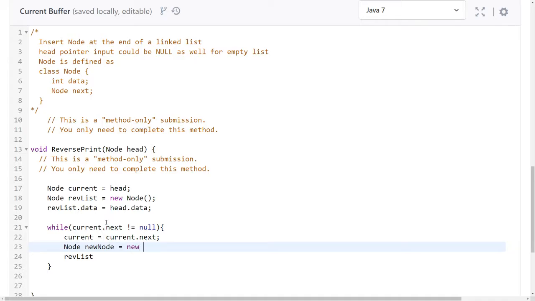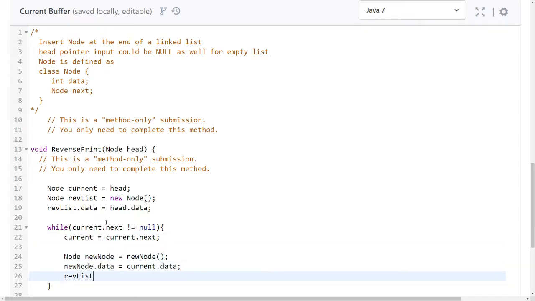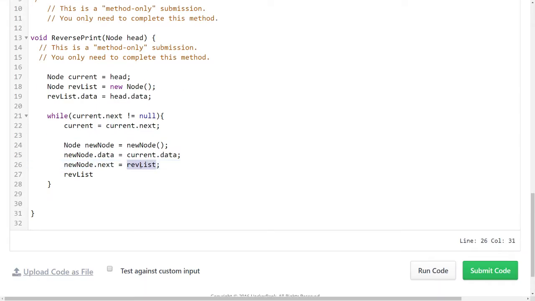New node equals new node. New node data equals current data. So we are building a new list, and new node next equals the list head, and the new node becomes the head of the list. So we're going from the front to the end, but we are always adding at the first position.